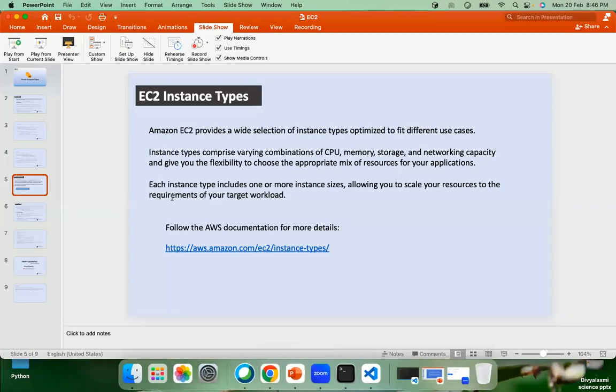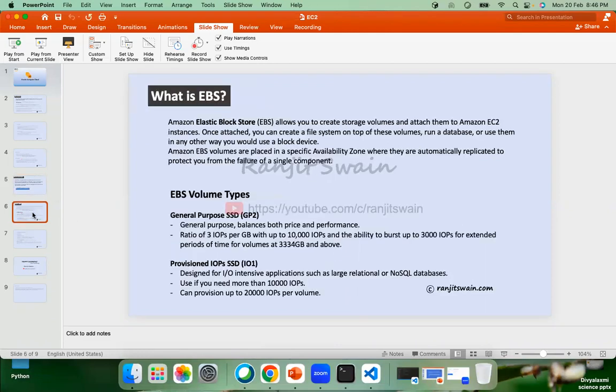Now, if we talk about these EC2 instances, they use the EBS volume, Elastic Block Store, right?